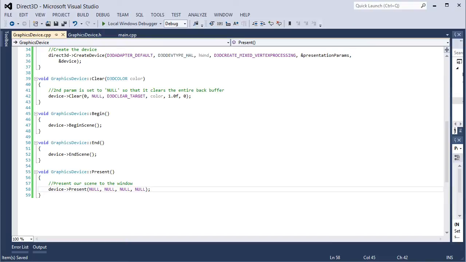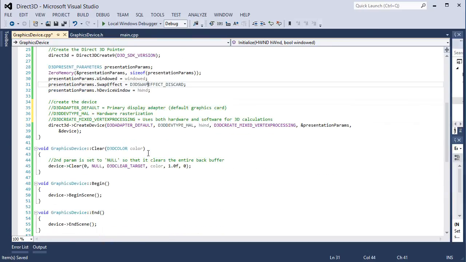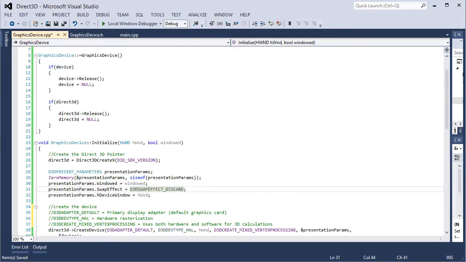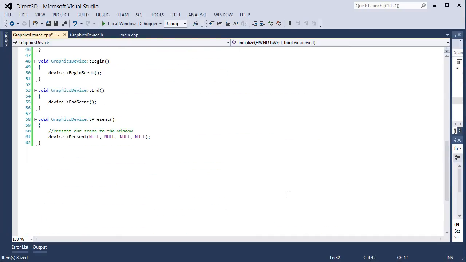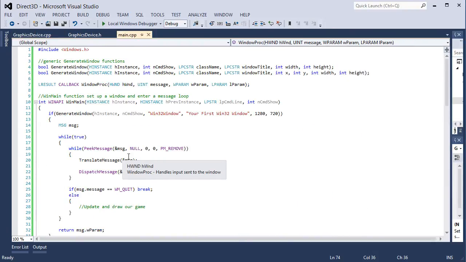Alright, so I'm going to copy my notes here for when I give you the final version on what these do. Alright, so now let's go to the main.cpp file and set everything up to use the graphics device we just coded.